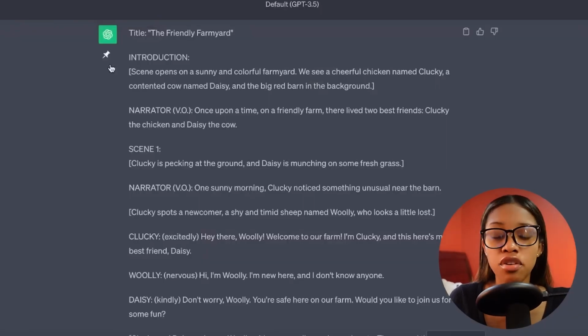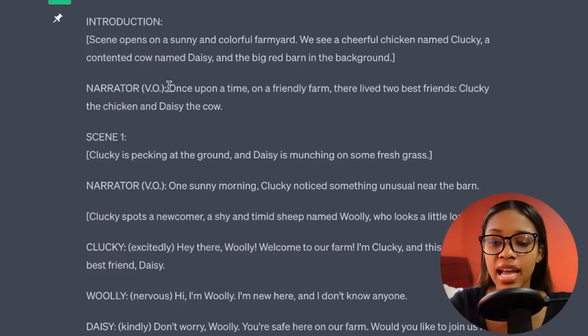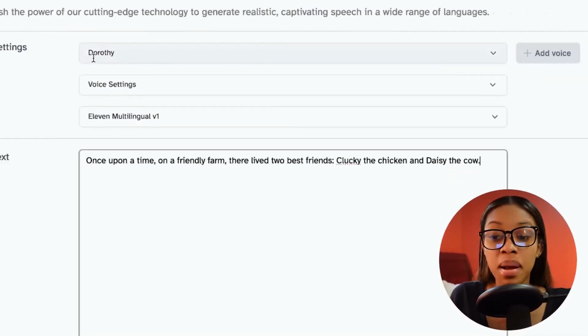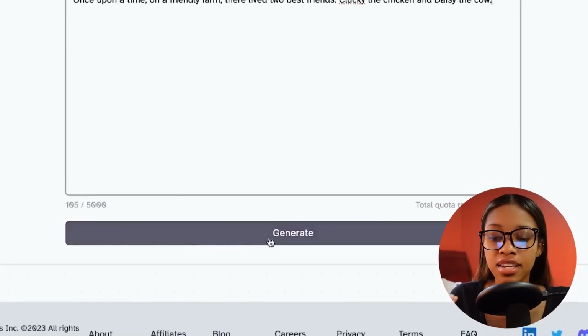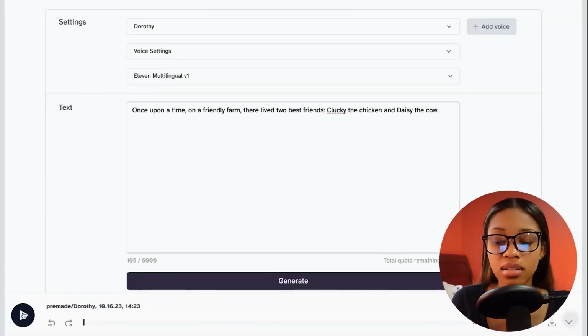So I'm going to come back over to ChatGPT, and here where it says narrator, I'm going to go ahead and copy this voiceover, come on back over to 11 Labs and simply paste it in. Remember, making sure I have Dorothy selected. From there, all I need to do is hit generate. 11 Labs has generated the voiceover for me. Let's see what it sounds like.